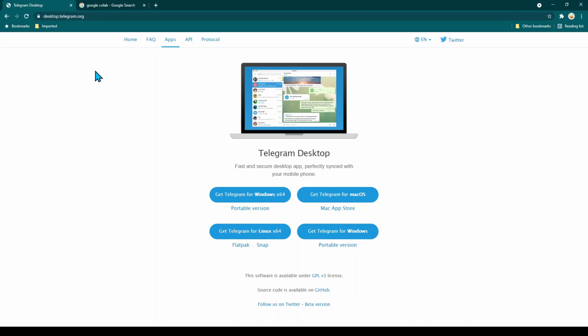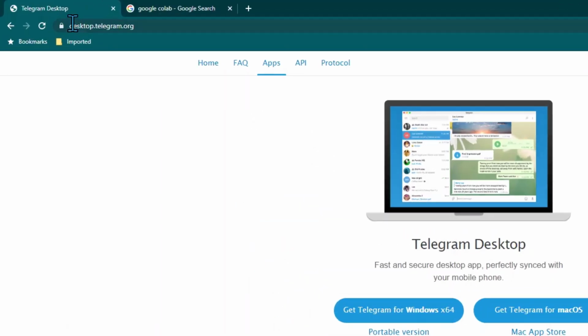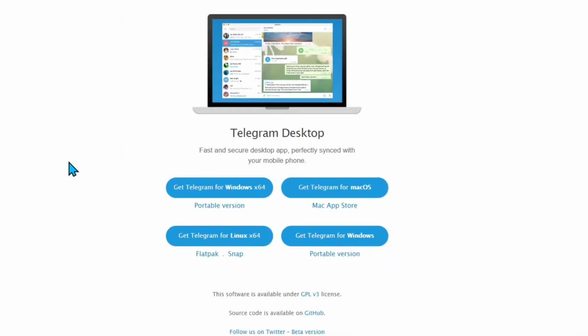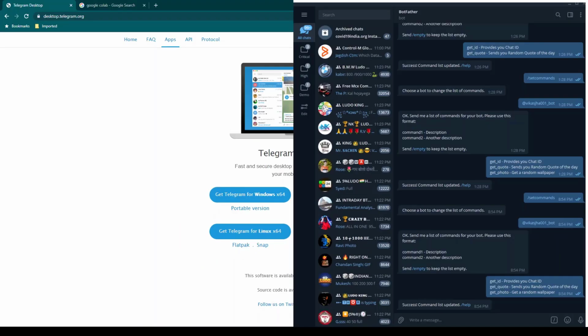Now, in order to download Telegram desktop software, you can go to desktop.telegram.org, and then whatever your operating system is, you can download the software for that. Installing the software is very easy. You just have to double click on it and the software is going to get launched. Once you start the Telegram interface, it is going to look something like this. As you can see, this is how Telegram looks when I'm running the desktop version.